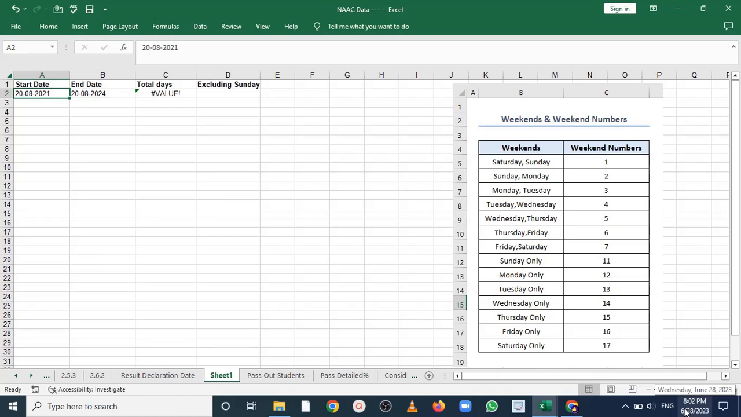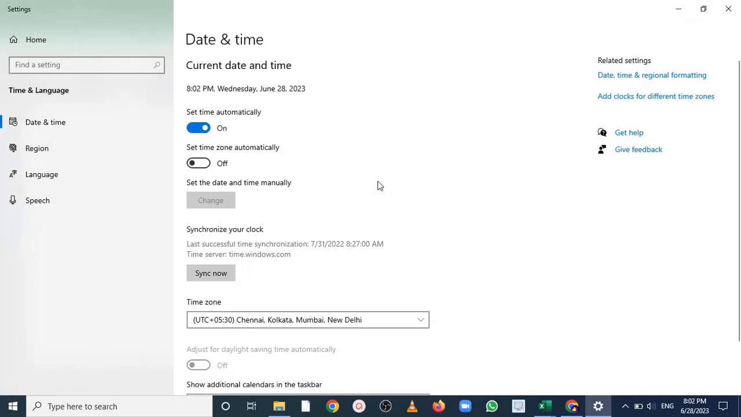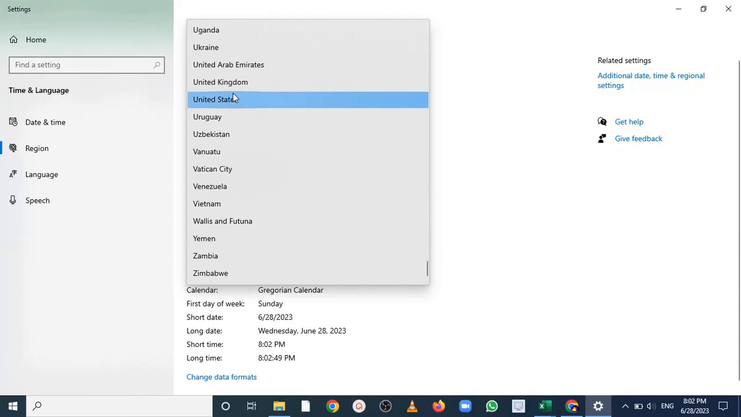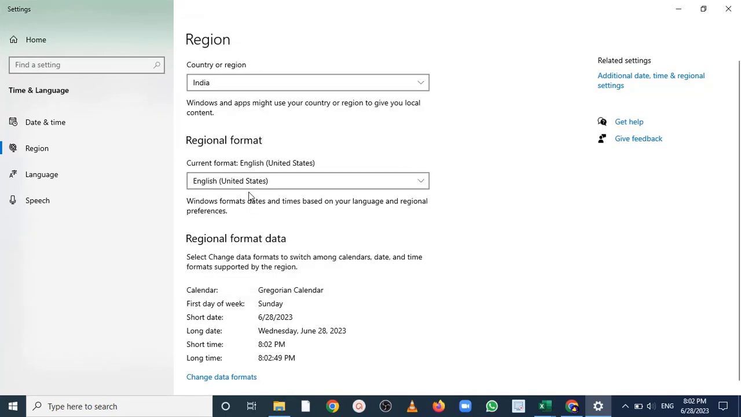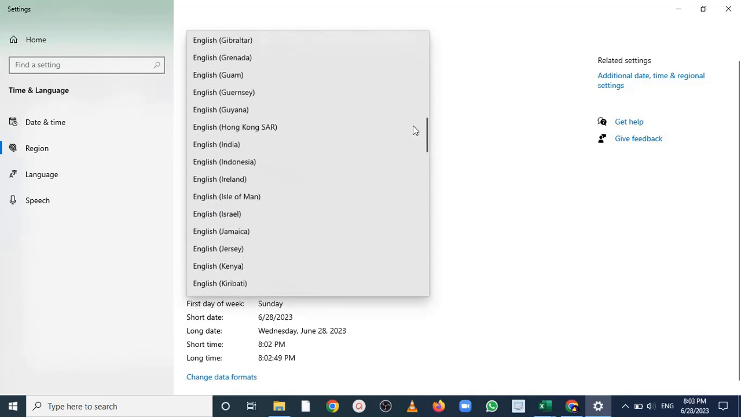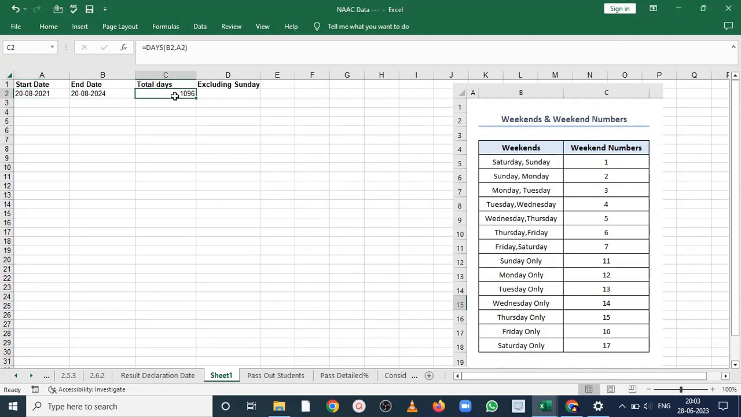Now let's change the format of the system. Just click on adjust date time, so your control panel will open. Here you can see date time and regional formatting. Let's change it according to India. So here I have selected India, and I have also selected India for language. Now you can see the date format is already changed according to the Indian region. Now you can see your date is automatically calculated. Why? Because now the system date format is the same as our Excel.